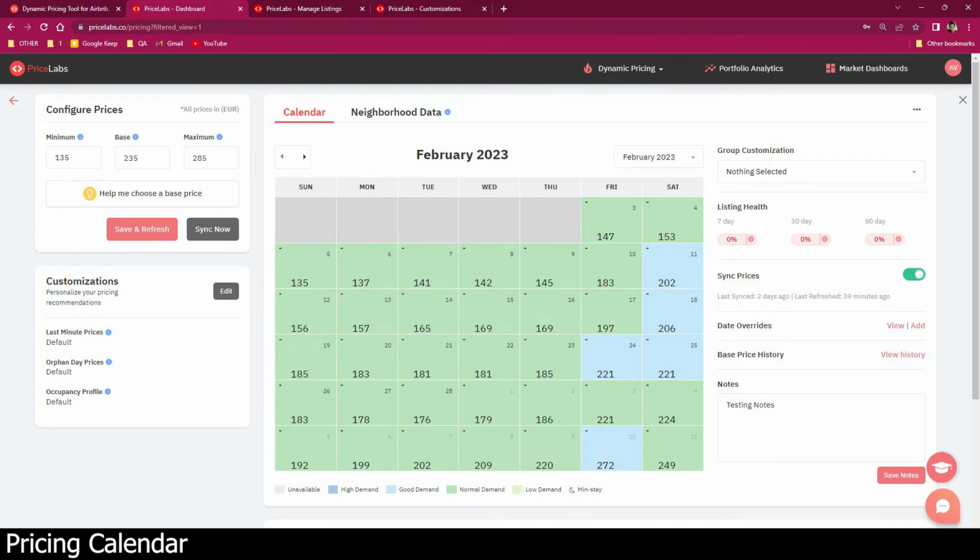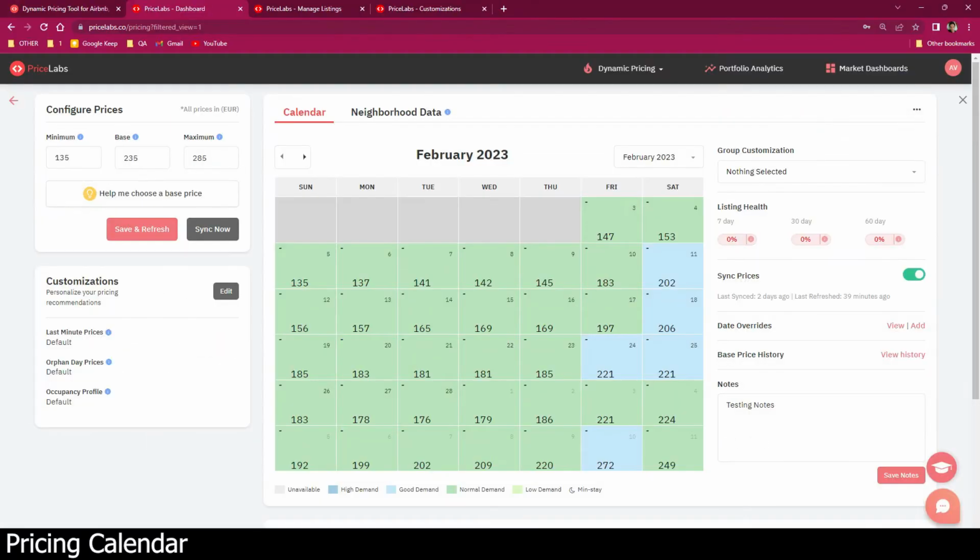On the right side, the first set of metrics show you the listing's occupancy rates over the given time periods. You can read specifics on these metrics by reading through this article. Just below these metrics is a sync switch for this listing, along with the last sync and last refresh times. A sync is when your rates and minimum stays are pushed to your listing, while a refresh is when your rates are updated in PriceLabs only.